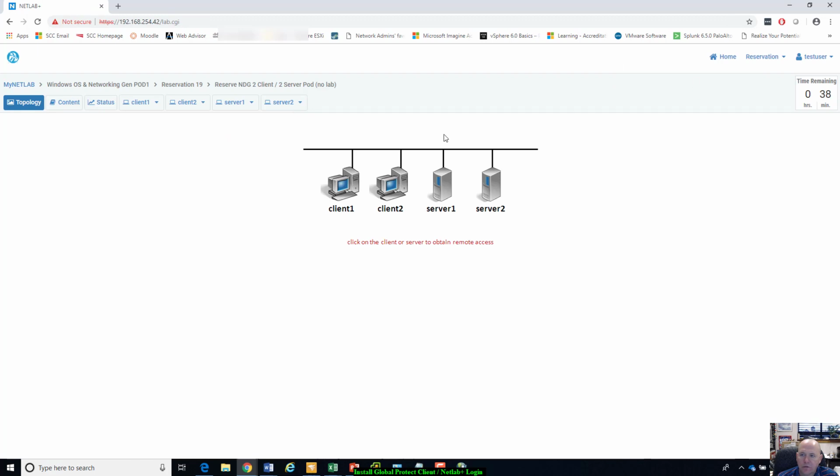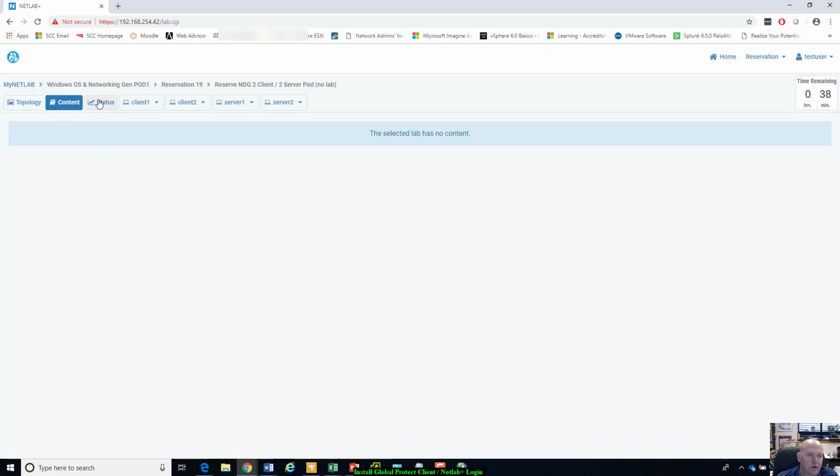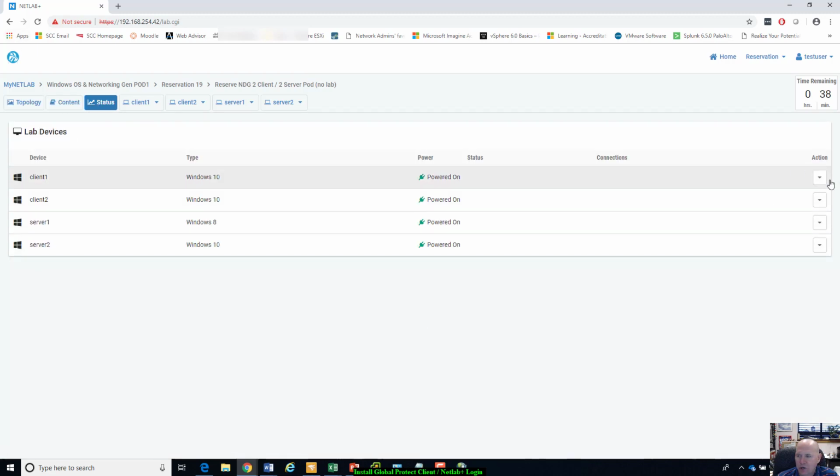All right, so what happens? When this comes up, this is pretty basic right now, but you have 2 Windows 10 machines, a server 2012 and a server 2016. Content, nothing really in there right now. Status, you can check all these. These are your 2 Windows 10. That's a server 2012 and server 2016. All right, those are in there.